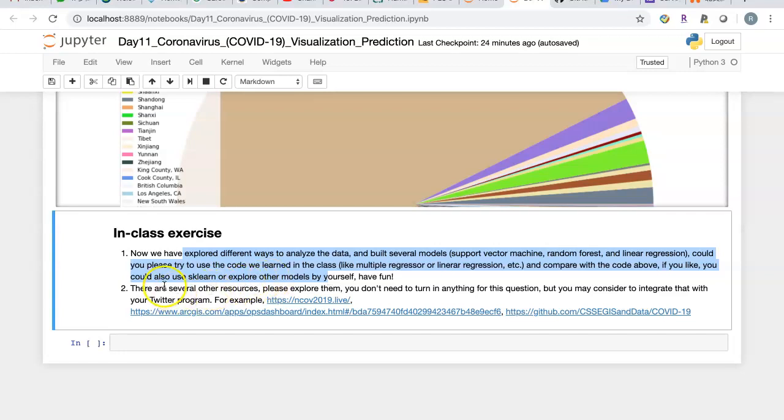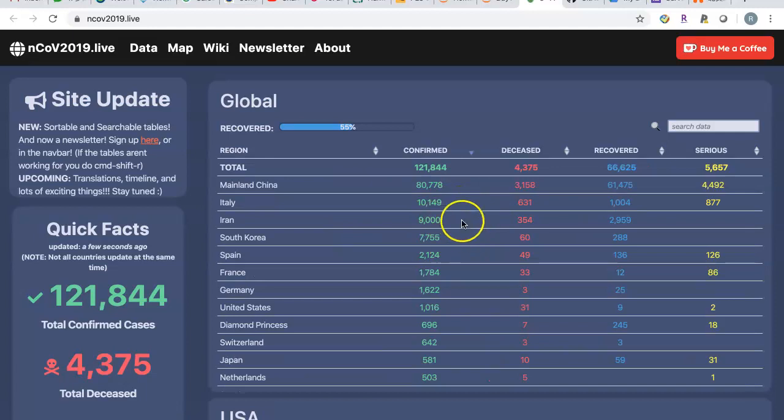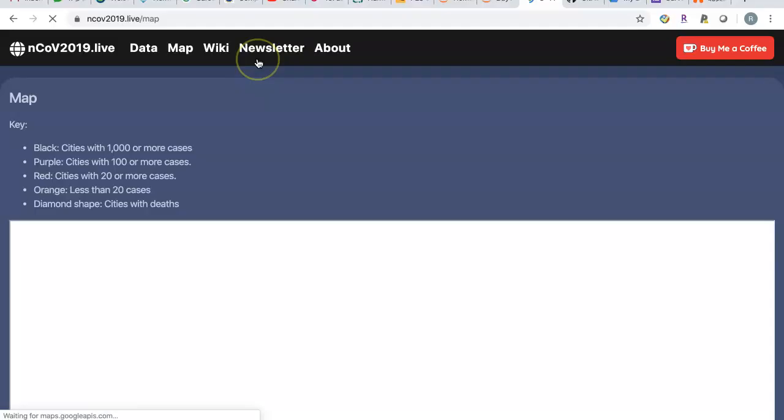The second question, you don't really need to turn it in. The second question is we want you to explore some other resources. For example, the website called ENCODE 2019.live. This is a website. They actually get the data from the Johns Hopkins dataset. So the website will just get the data and update every 10 minutes. They list all the countries. They also have the maps. They also have a wiki. Which is very interesting.